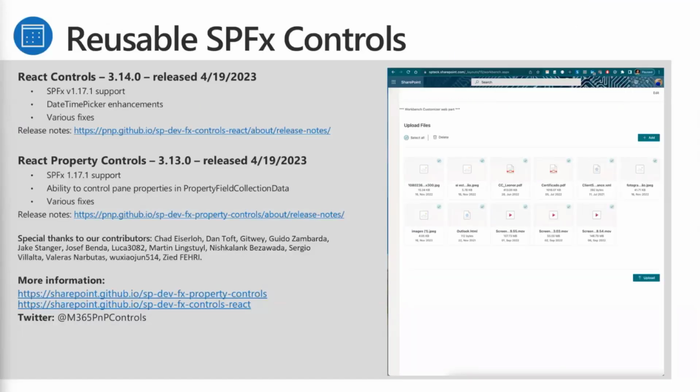And so to talk about the SPFx reusable controls, we have two types of controls, right? The React controls, which are meant for the body of your web parts. And so we have, on 4/19/2023, we released version 3.14 with SPFx 1.17.1 support. We also have the React property controls, which will go into the property pane. So version 3.13.0 was released on the same date. Thank you for all the contributors who are helping.